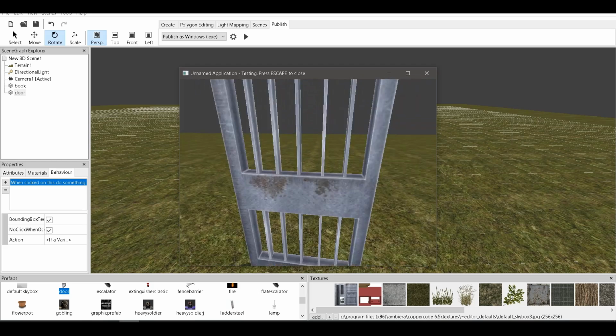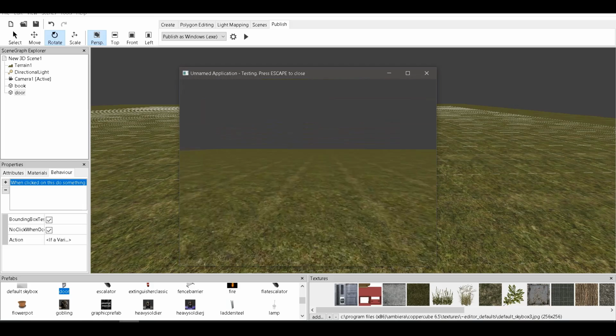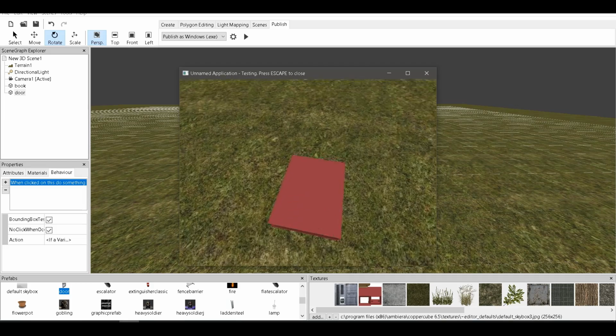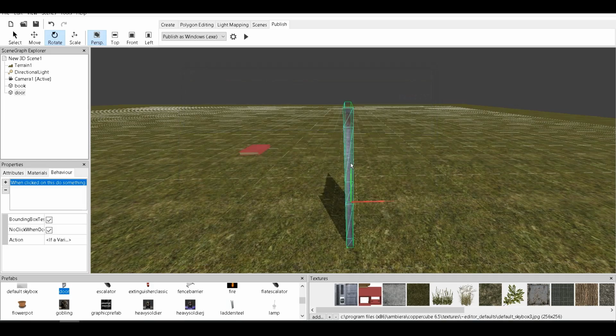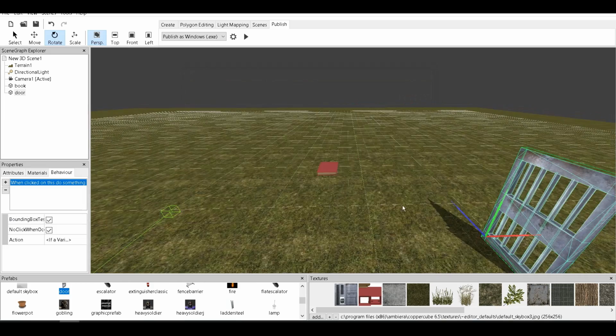Nothing happens. We are clicking on the door, but nothing happens. Do we collect the book? No, we cannot. Now, how do we collect the book and open the door?